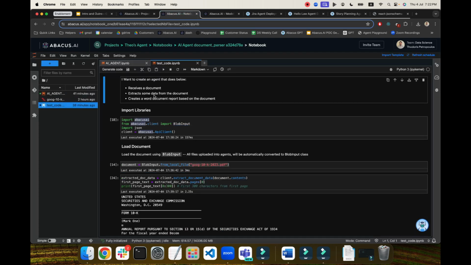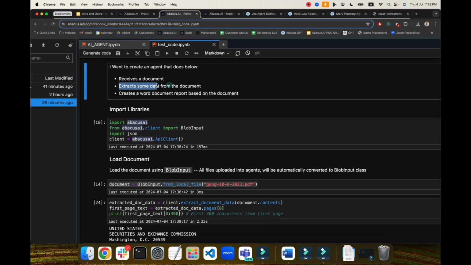To do this, I pre-created an AI agent, but I want us to go through each line of code together to see how this works. Let's start with what we want to do. I want to create an agent that receives a document from the user, extracts some data from the document, and then creates a Word document report based on the uploaded data.